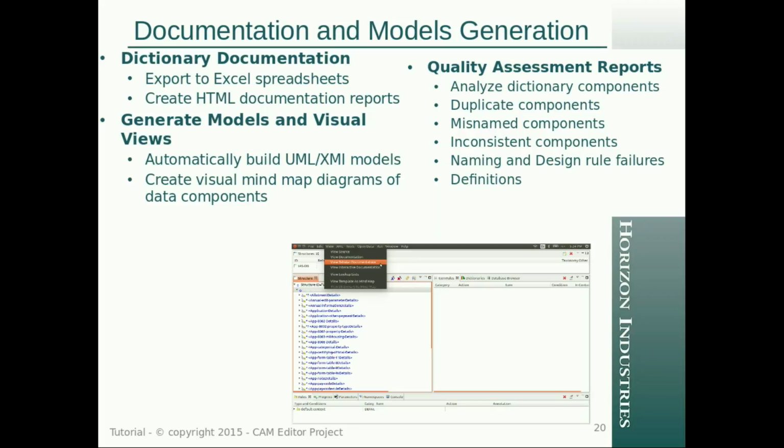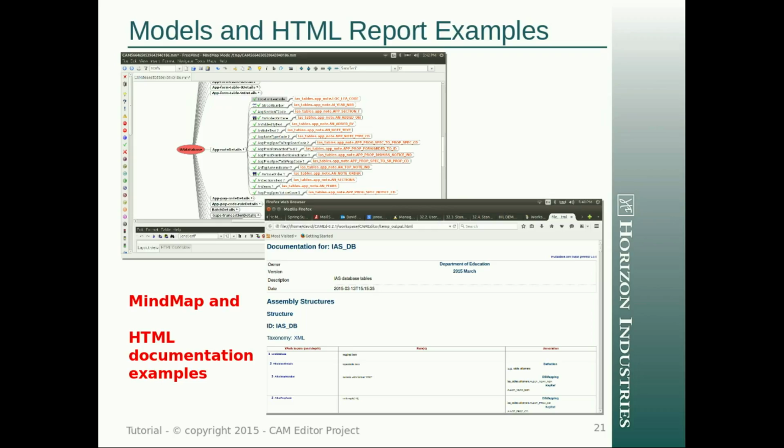The quality assessment report's really important. That will analyze your dictionary components and again flag duplicates, misnamed items, inconsistencies, things like if it says it's a date in the name but it's defined as an integer, and so on. So that helps you get a clean and robust data model.